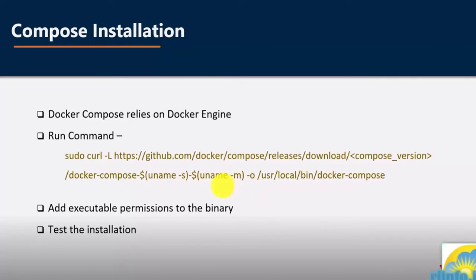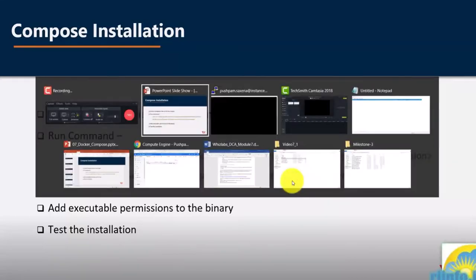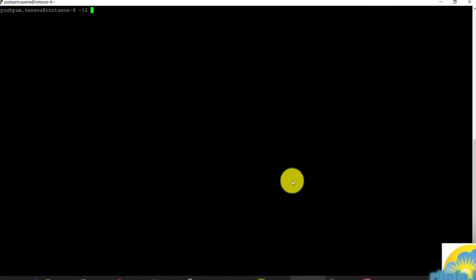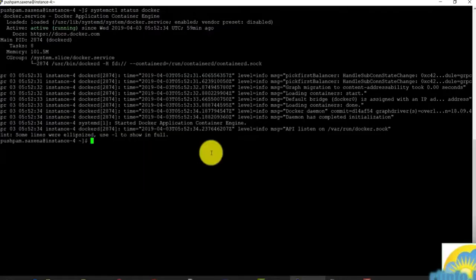Now uname -s gives us the kernel name, which is Linux in our case, and uname -m gives us the kind of machine we are using, which is a 64-bit system in our case. It will save the output as docker-compose in /usr/local/bin. Before running the command, let's check the status of the Docker service on our host. So we'll type systemctl status docker. We see that the service is running.